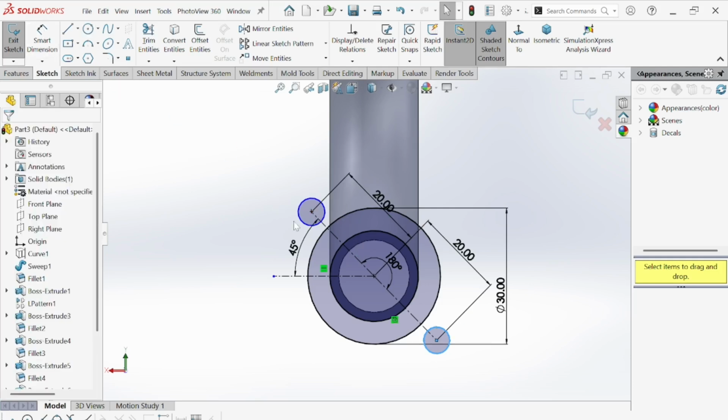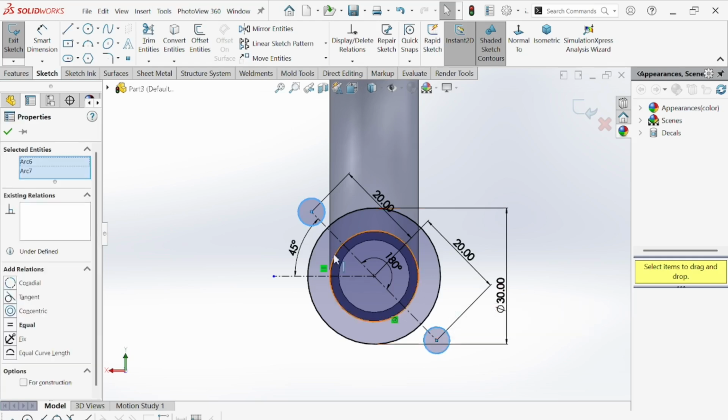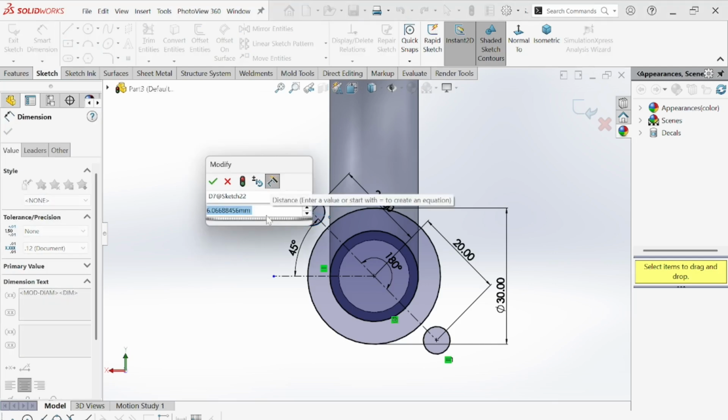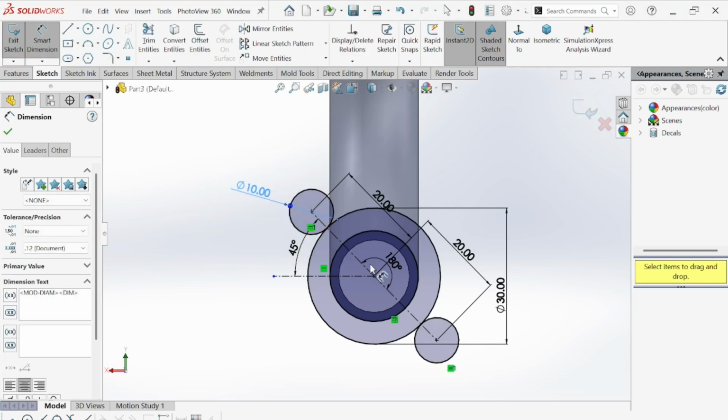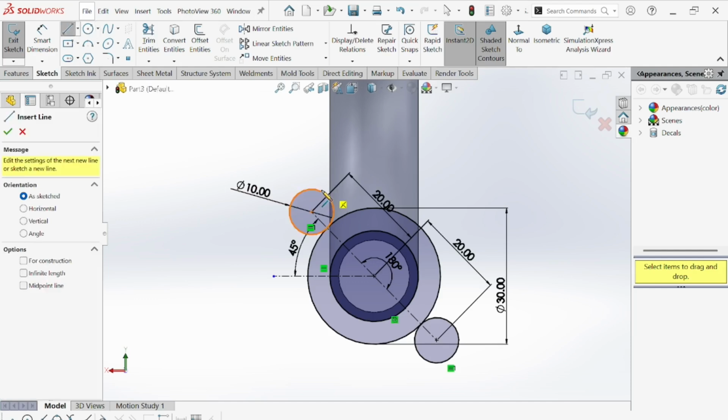Okay, now we need to make a relation. Make the relation for both circles equally, or you can also do it manually. But it's better to do this one like this. And 6 makes 10. Let's see. Yeah, 10 looks fine. And select this one.